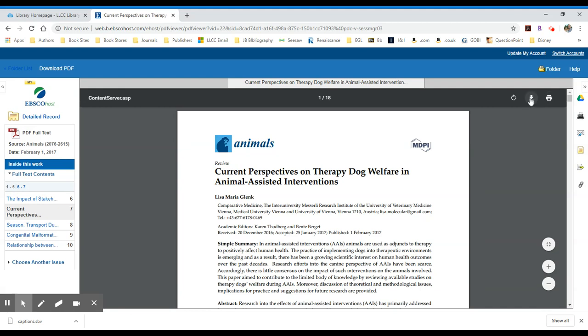The same thing happens if you want to save the article. You would click on this download button within Adobe. It would open a box, and you can download it to your computer. Those are the options for emailing, printing, and saving.